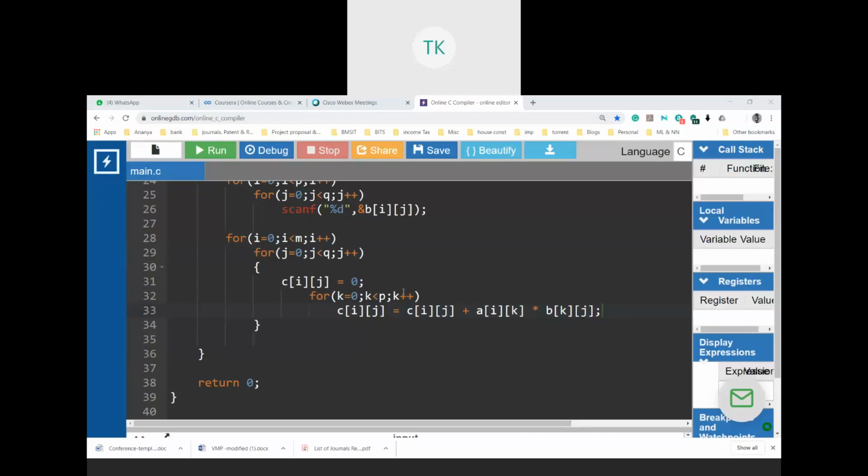So now are you able to see the online editor? Guys, are you able to see the online editor? No, sir. Let me share it once again.